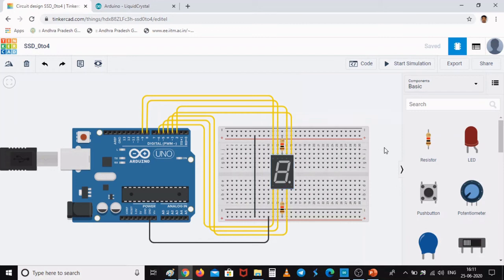Right. So now let us see what I have done here. I have looked at where my segment A, segment B, segment C, segment D are. Depending upon where my segments A to G are, I have connected those segments respectively to the pin numbers starting from 2. That means segment A is connected to 2, B is connected to 3, C is connected to 4, D is connected to 5, and so on. The only thing is that the 7th pin is not connected.